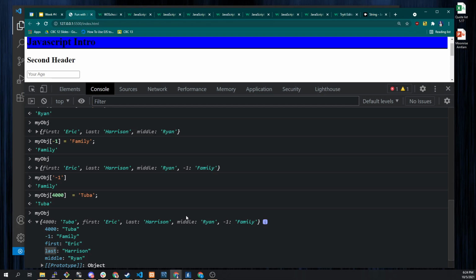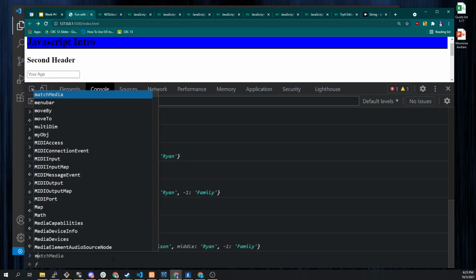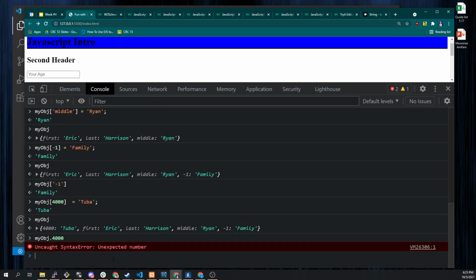An object doesn't care about indexes. It cares about the fact that you've got keys in here. A key is another word for the name of the placeholder for that variable. So if I did my obj.4000, that's going to tell us this is an error.